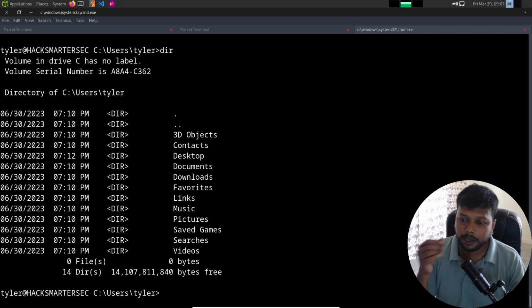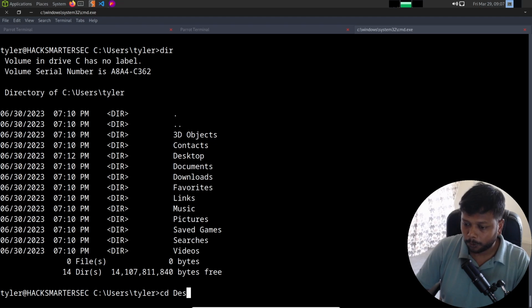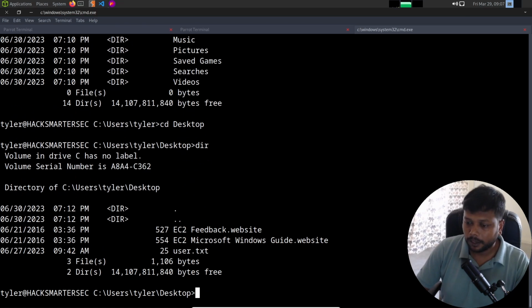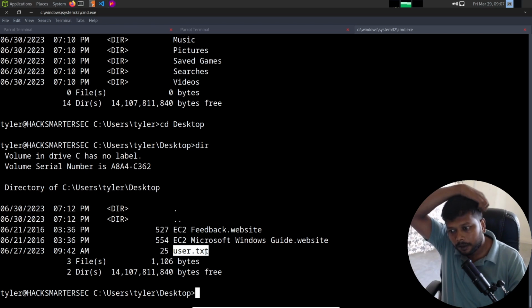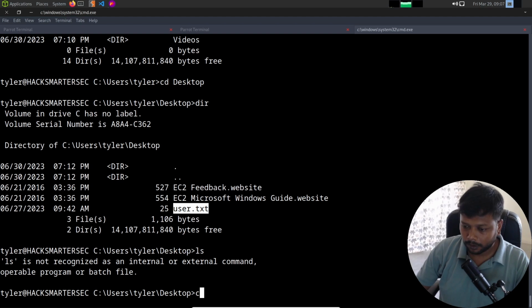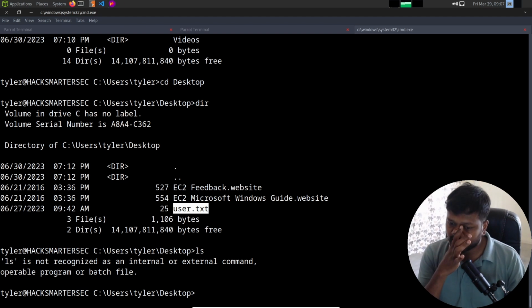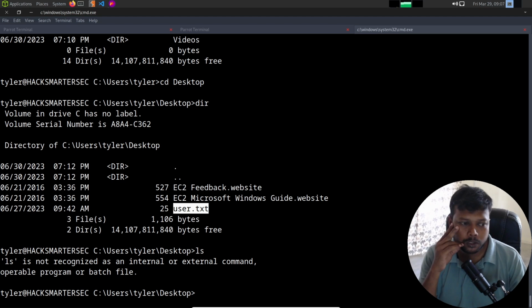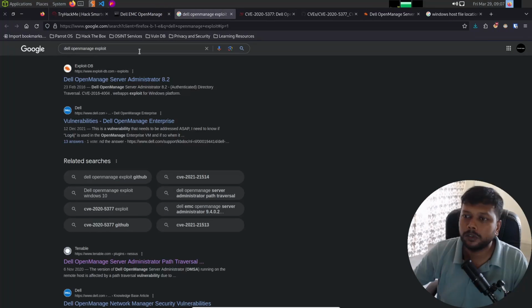We are in the CMD prompt. Let's go to desktop and see. Here we got the user flag. Well, looks fine. The next thing we need to do is privilege escalation. In Windows, we can use a PrivEsc script like WinPEAS, similar to LinPEAS, and there are a couple of other scripts also. So let's try to bring one of those.